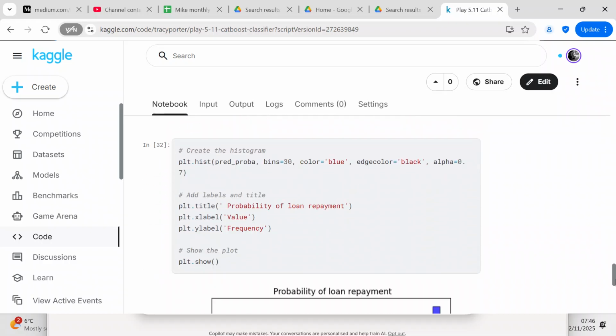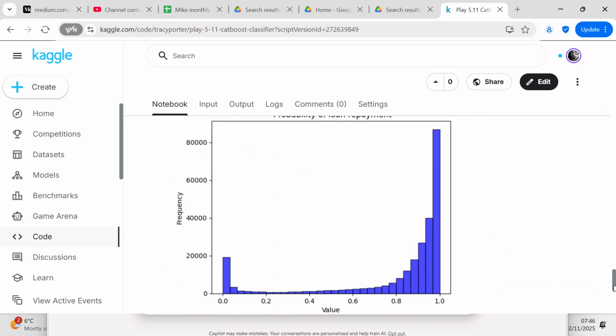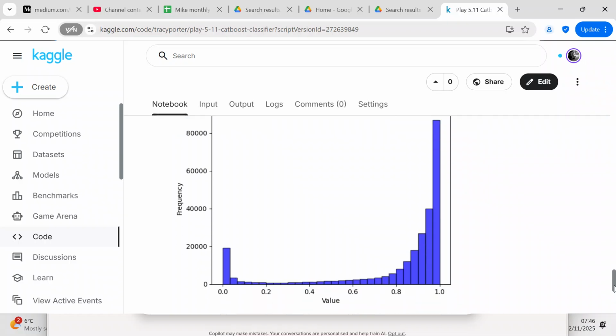We're going to create a histogram of the probability of loan repayment. So this is the histogram. You've got more values leaning towards 1 than you do 0.